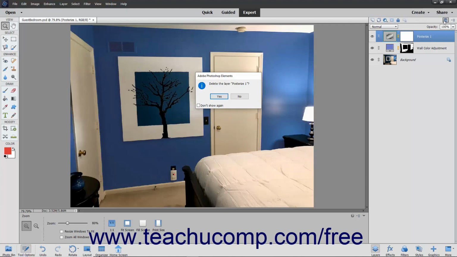After you click the Delete Layer button, you will need to confirm that you want to delete the selected layers in a pop-up message box that appears. Click Yes to delete the layers or No to cancel.